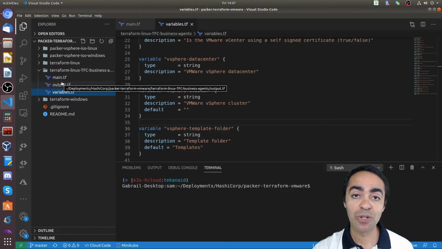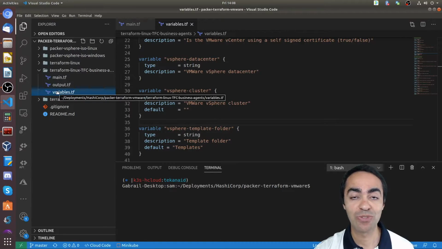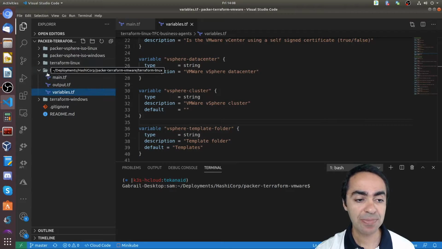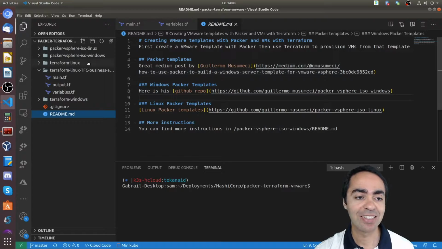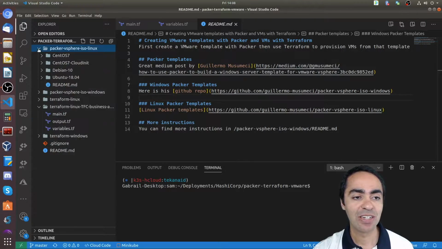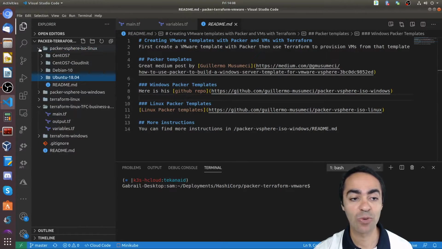In that video, we talked about creating a Windows 2019 server image. In today's demo, we're going to create Ubuntu 18.04 VMs based on Ubuntu VMware templates that we created with Packer. And once again, shout out to Guillermo Musumichi. He had some configuration for Packer vSphere for Linux. You can see different flavors of Linux. I worked a little bit more on the Ubuntu version of things and made a few different changes that work in my environment.